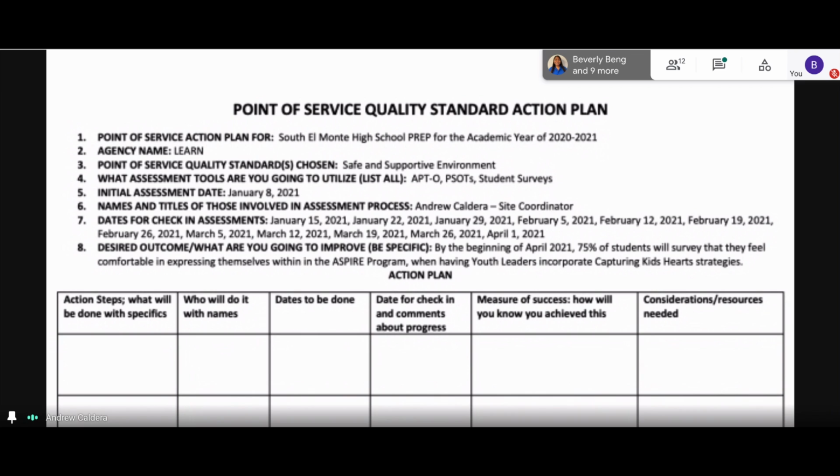When are we starting this? We're starting this on January 8th, 2021. Cool. So names or titles of those involved in the assessment process. So who's collecting that data? Is it just you, the SC? Is it going to be your youth leaders? You want to list those people here.